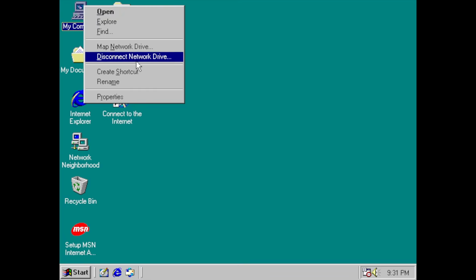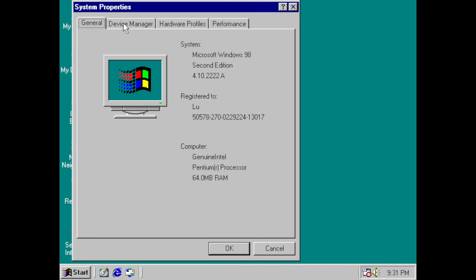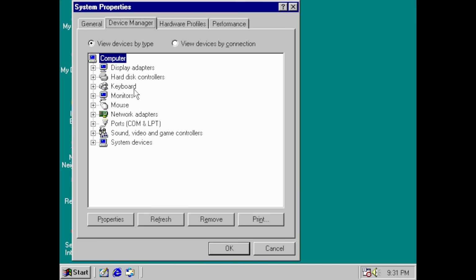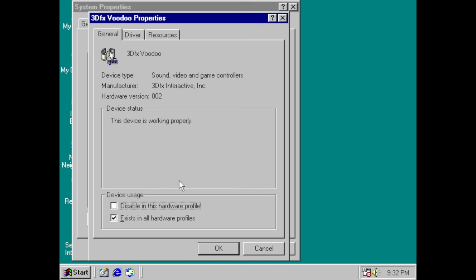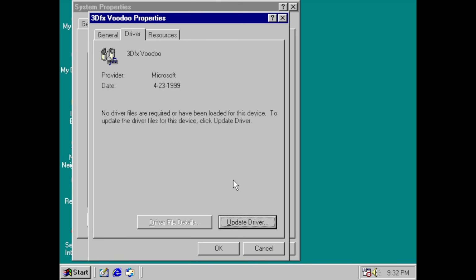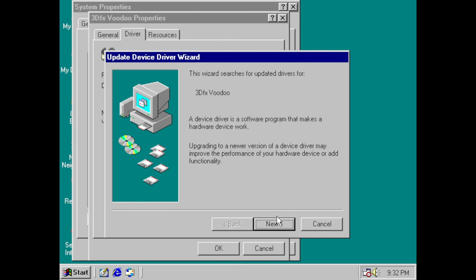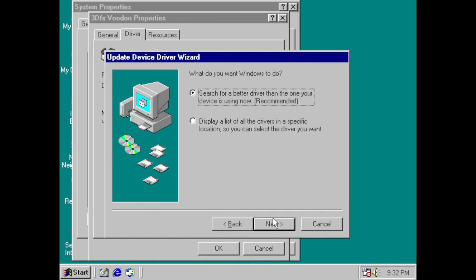Now, right click on my computer, click Properties, and then click on Device Manager. Expand the Sound, Video, and Game Controller section. Right click on 3DFX Voodoo, click Properties, then click Drivers. Let's update the driver by clicking the Update Driver button. Here, click Next.